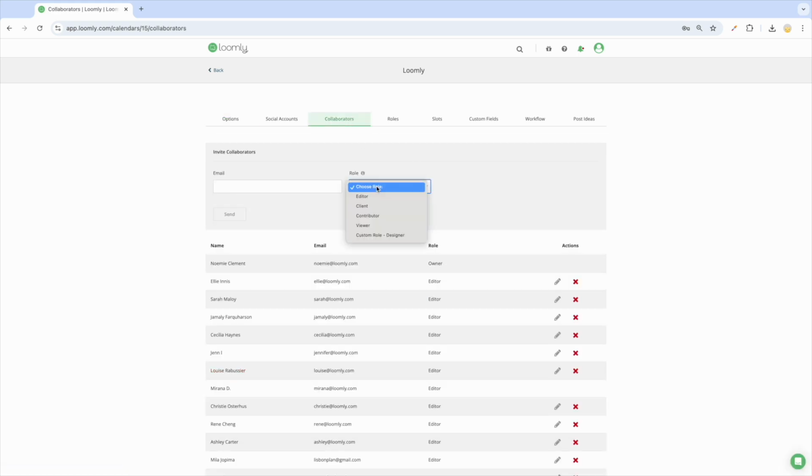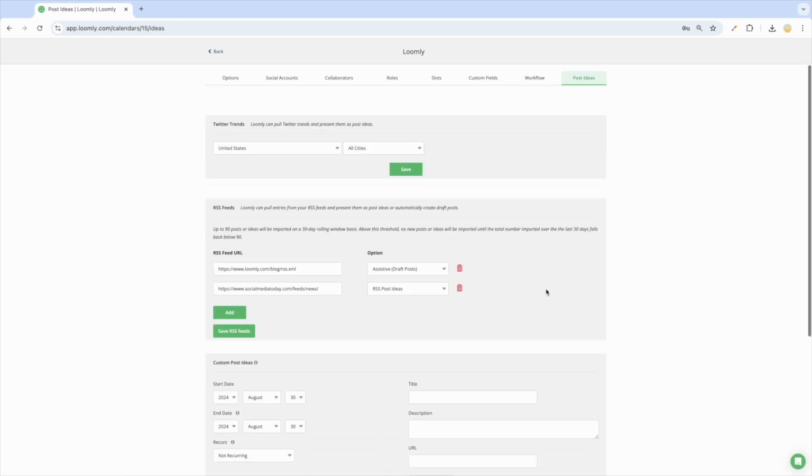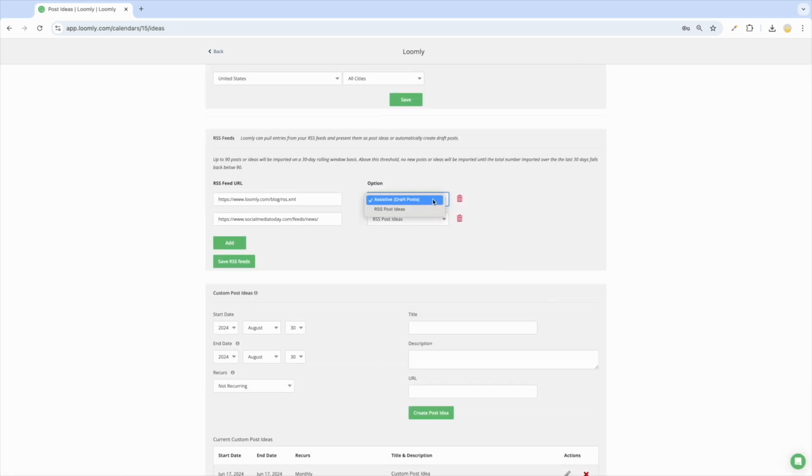You can also invite collaborators, assign roles to each user, set up scheduling slots to queue posts and speed up content creation, update your preferred workflow, and add post ideas, including auto-drafted posts from RSS feeds and custom post ideas.